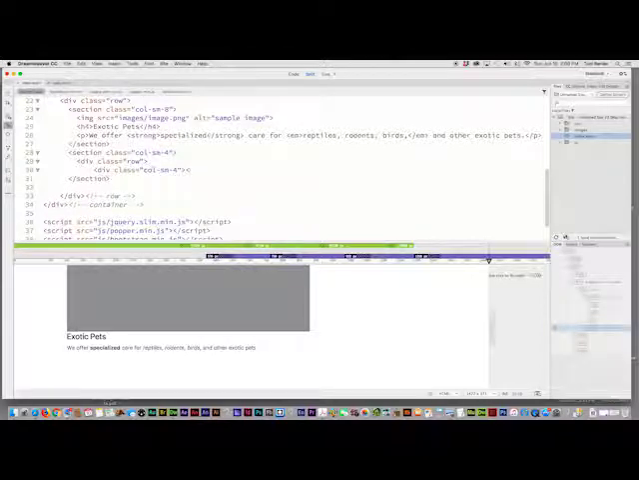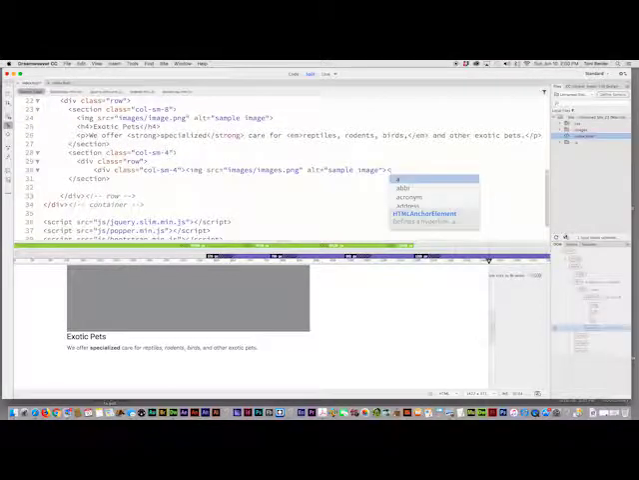Okay, so image, img, and then our source, src, equals, and it's going to go in quotes images slash images period png, that's the name of the image, quote, our alt tag, that's for people with disabilities, equals, and we'll just say sample image, quote, right caret, and then close the div tag.